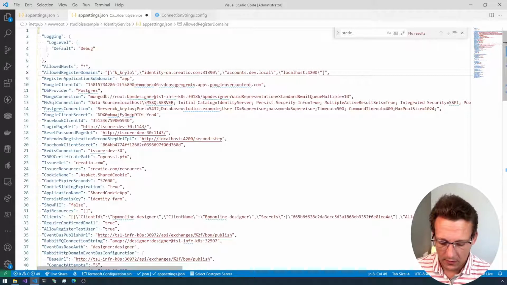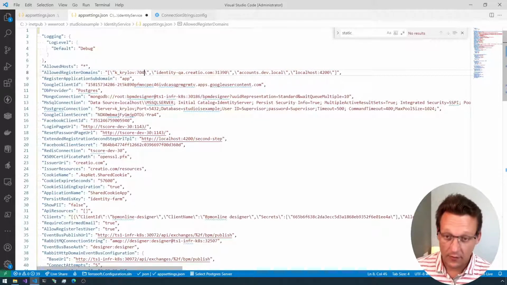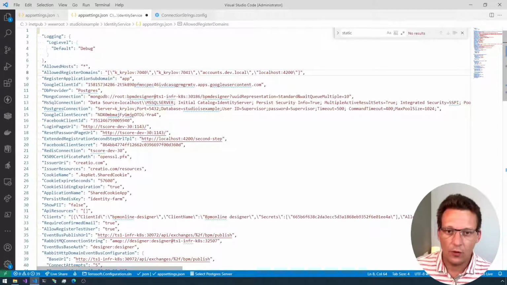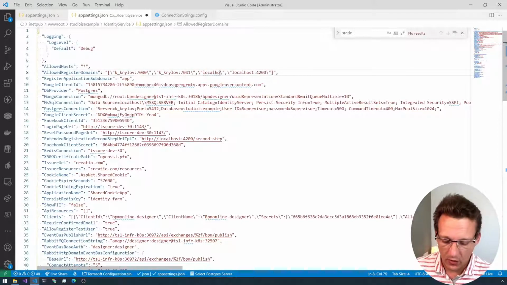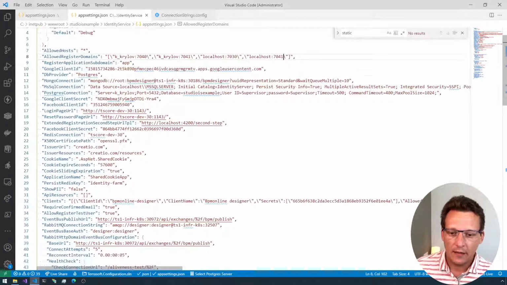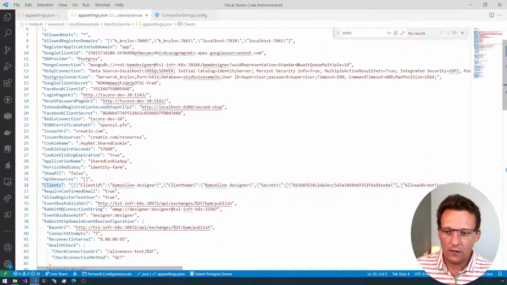Okay. Krylov. And then the app lives in 7040. And I'm going to also list here, just to be on the safe side, 7041. This is where we're going to install identity service itself. And if you want, you can do something like localhost 7030. And then the same thing for 7041, just to be on the safe side. Okay, so we've provided some configurations here to make sure that we can connect to the application from a particular place. And the next thing that we want to go about is to configure this thing.